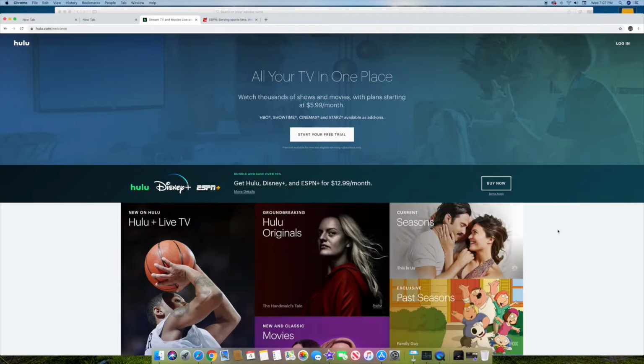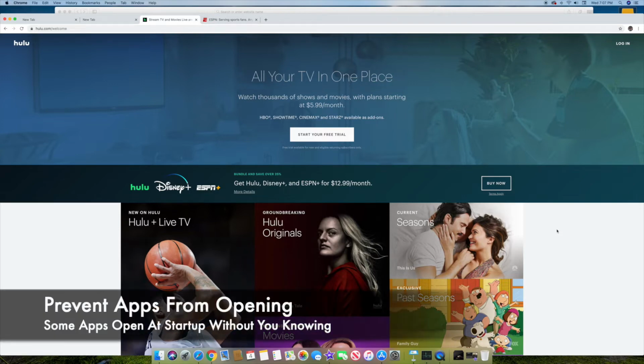All right, number 2 is to prevent apps from opening altogether. Some apps open in the very beginning. You don't even have to open them when you load up your system, and they could be running in the background where you don't even know it.